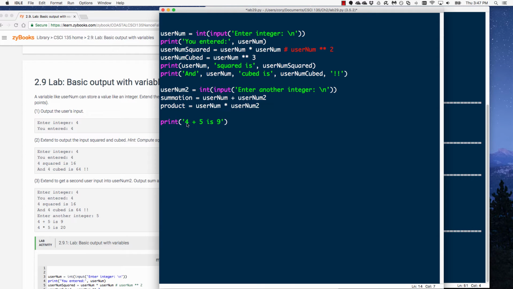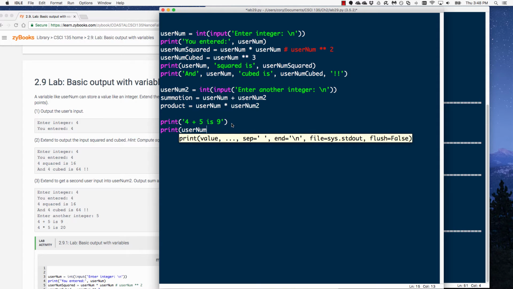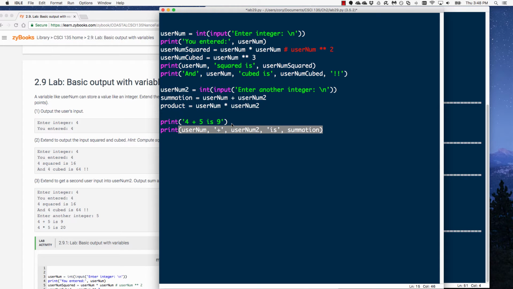Now I'm ready to come back in here and substitute in my variables. This one doesn't have a lot of string literals in it, so I'm actually just going to write it underneath. So the 4 comes from user num, okay, and then I want to have a plus. The 5 comes from user num2, and then I want to have the word is, and then the 9 comes from summation. Now remember, when we do our prints with these commas separating them, we get an implicit space.